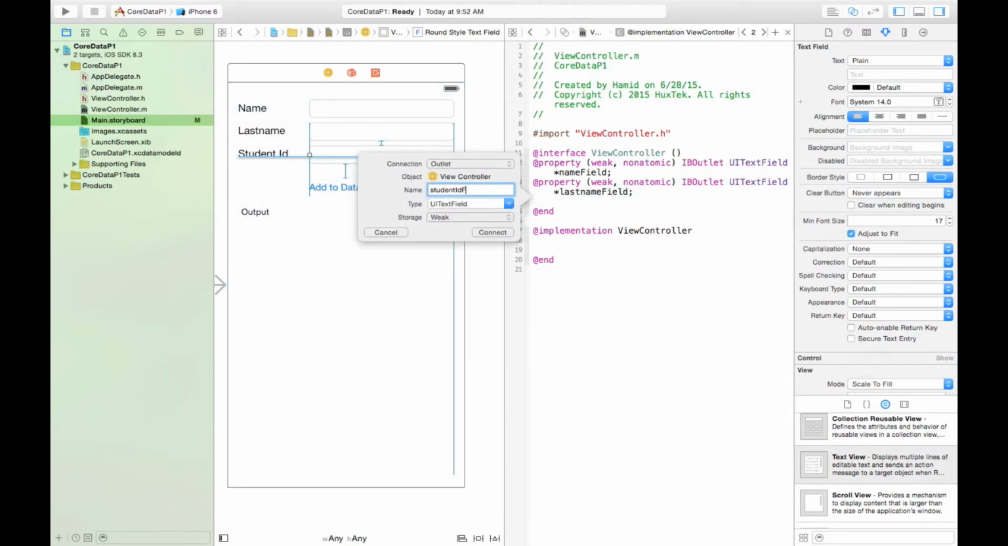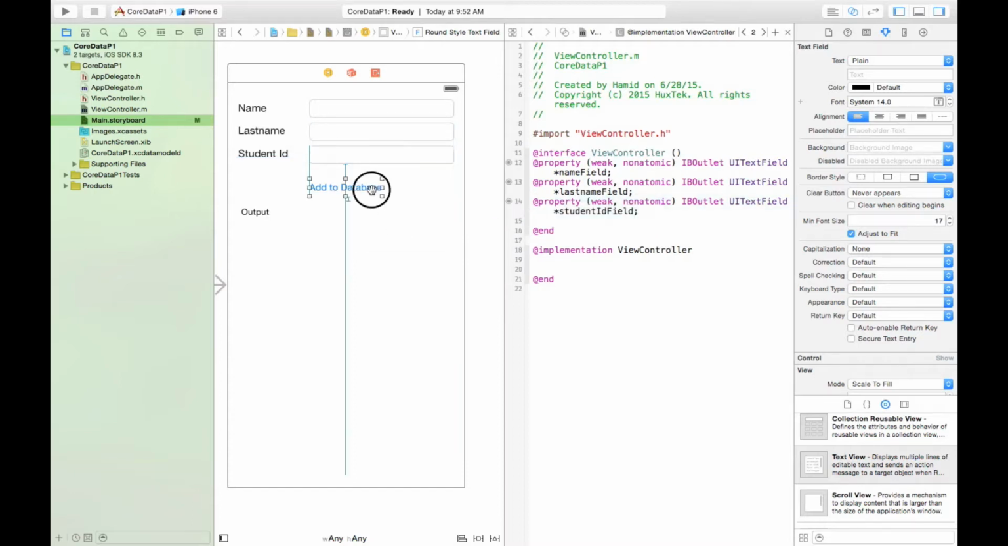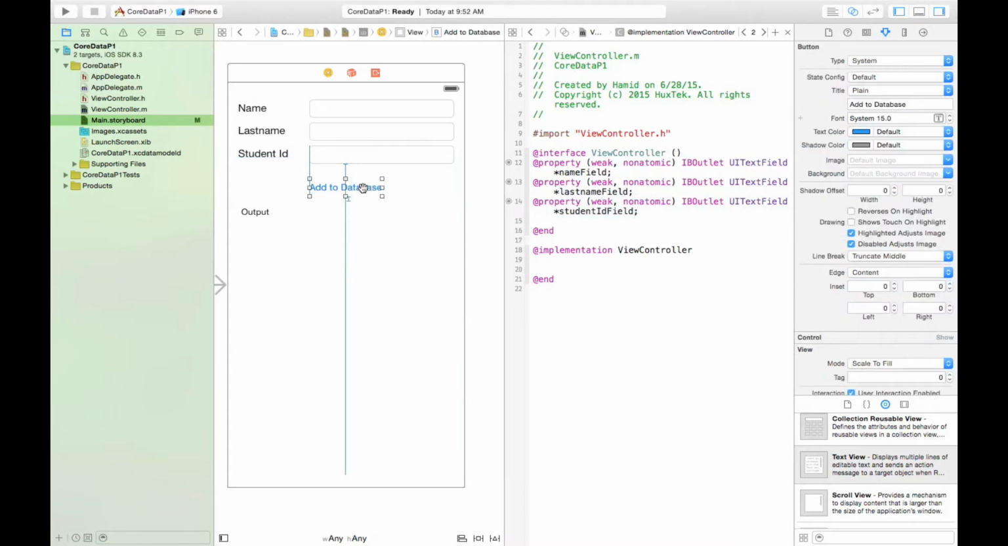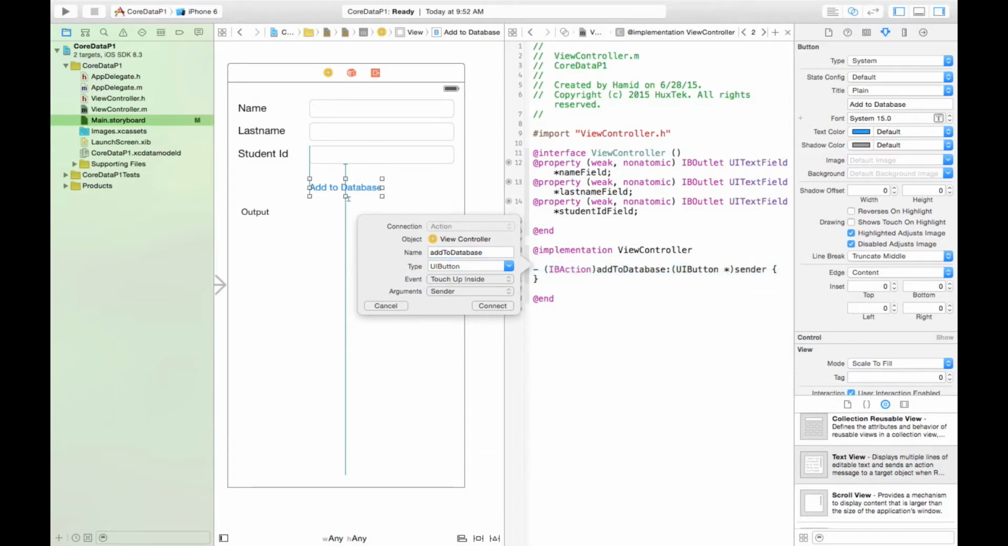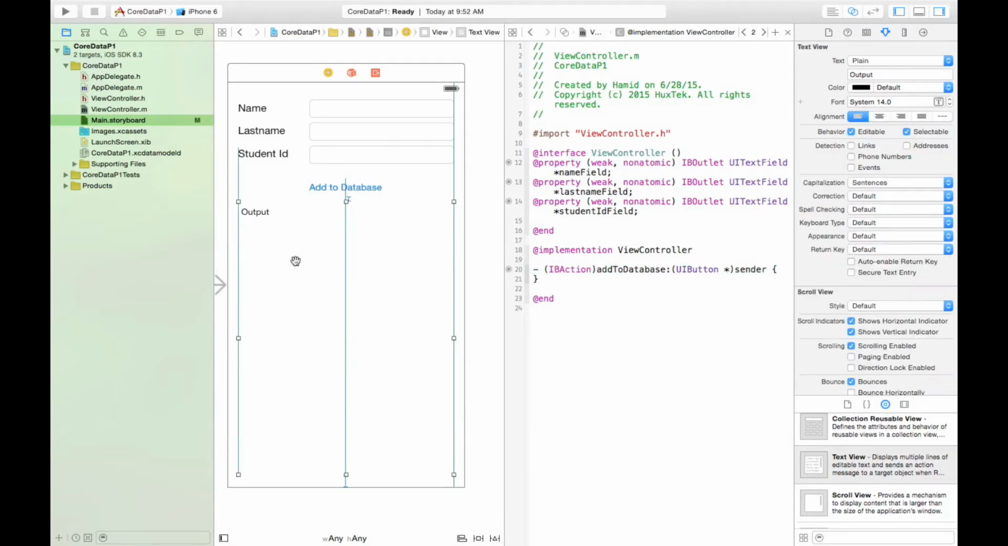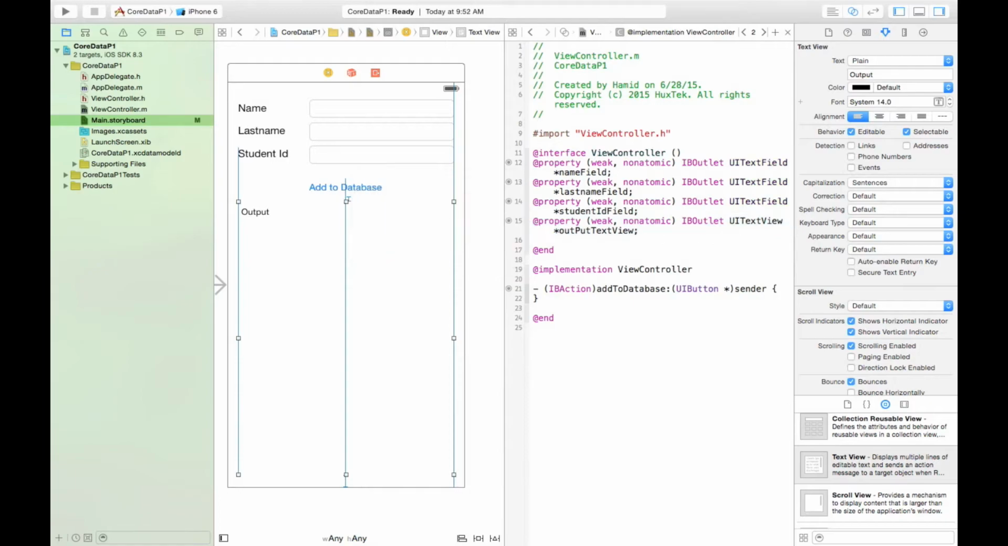studentIDField. And this is our action basically, so it should be inside of the implementation. This is a type of button, we can call it addToDatabase. And also we have this field, which is a text view, and we can say outputTextView. So now all view elements are hooked up.